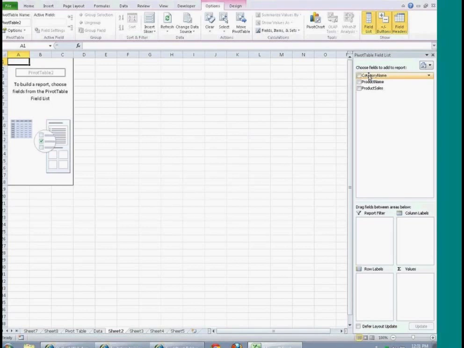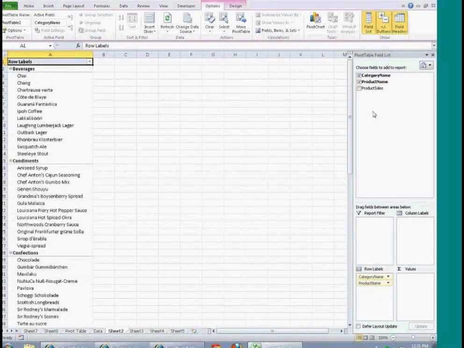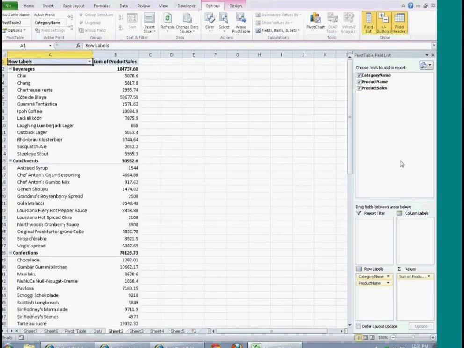I can grab the category name, product name, and the product sales. If I wish to format it, there is another way of formatting it. When you click into the pivot table, up top, it'll tell you what the active field is, the field that you're working in. So if I click on my sum of product sales, it tells me that I'm working with sum of product sales. If I don't want to sum or I want to change the format of this, all I have to do is click on Field Settings.